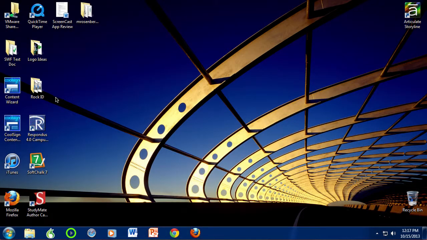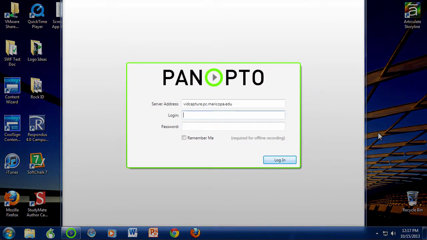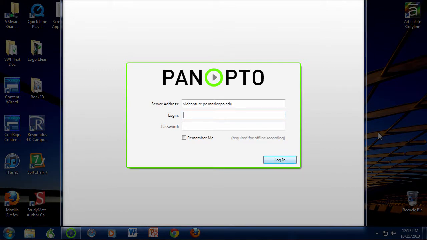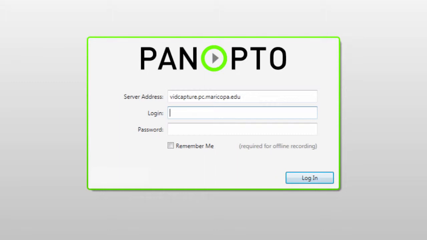On your desktop or in your program menu, find the Panopto application. Click to open Panopto. When it opens, you're presented with a login screen. Make sure the server address is correct.